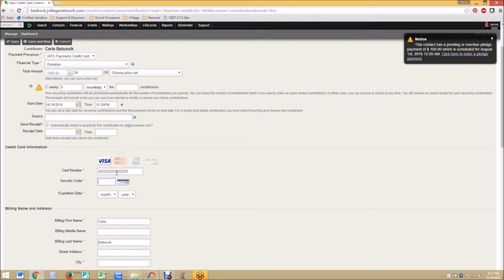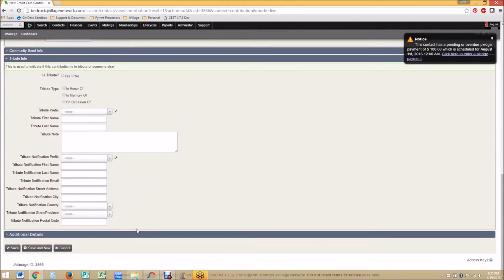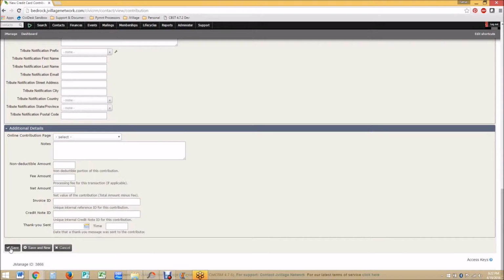And we enter the credit card information. Now this is dummy credit card information, so no point in stealing it. It's not going to get you very far. And that's it. We're done. We just click Save.